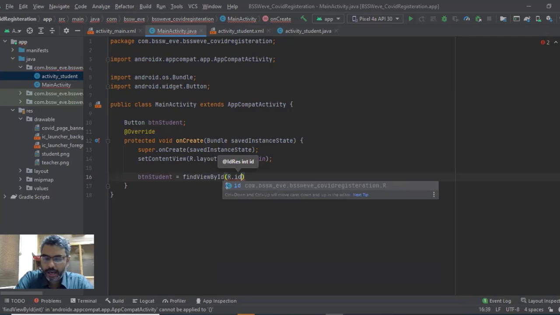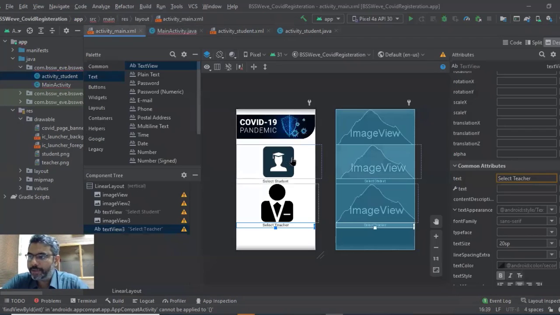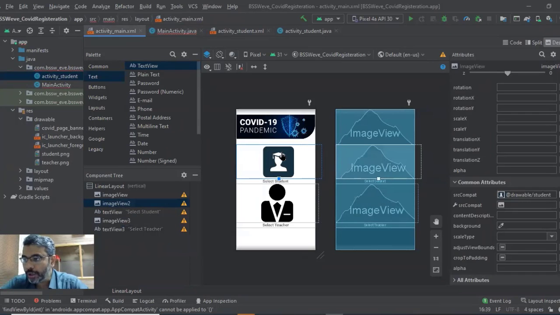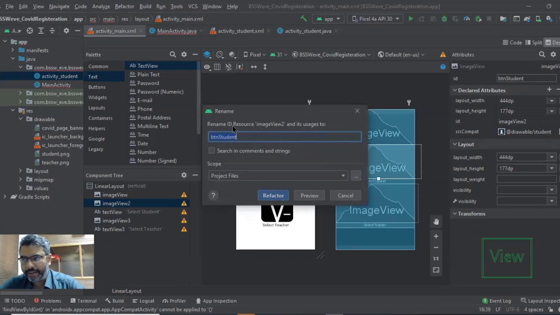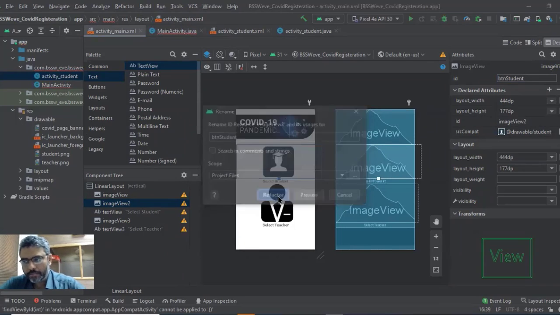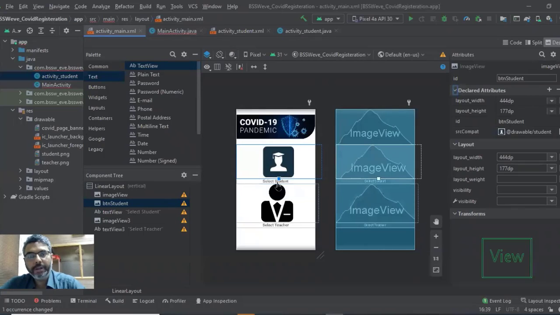ठीक, r dot id. अब क्या चीज ढूंढूं मैं, मुझे वो स्टूडेंट वाला आइकॉन चाहिए जिसको मैं ढूंढ के यहां पे ले आऊं, because I want that once the user comes here, he clicks on this student button, then certain event should occur. Got it? So what I will do, I will come here and let me name this as button student. It says refactor, rename it. I said yes, let's rename it. So this has been renamed.